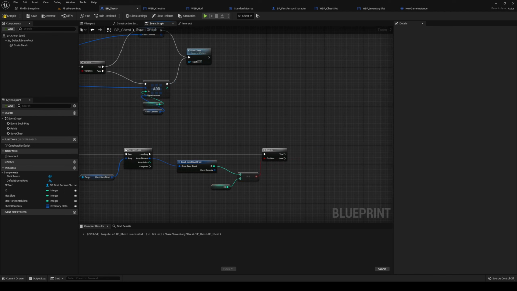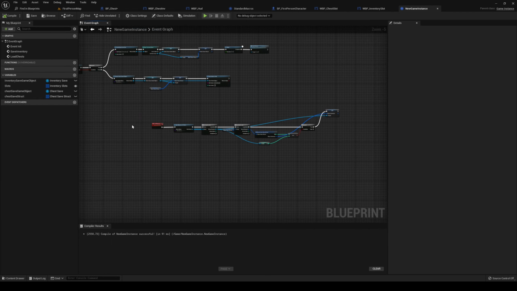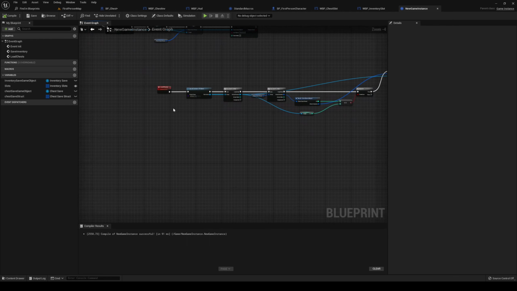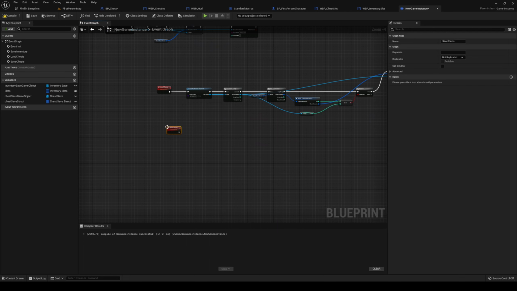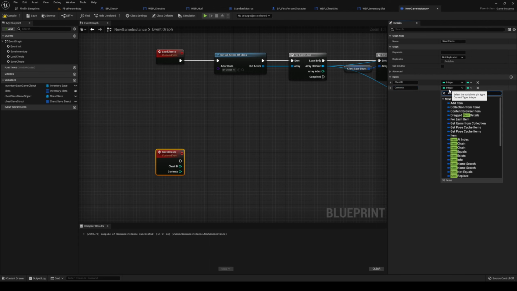We're going to call another event in our game instance. So we have load chests here. Now we need to add a save chest. So custom event save chests. Under save chest, we are going to have an input of chest ID, which is going to be an integer. We're going to have another input of contents, which is going to be item chest, what did we call that? Inventory slots array.